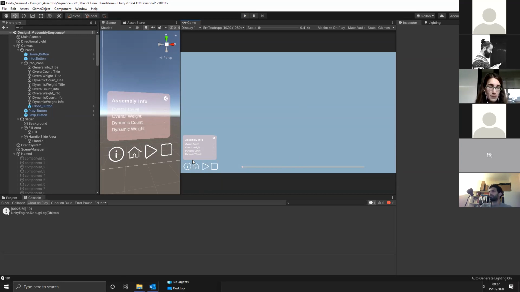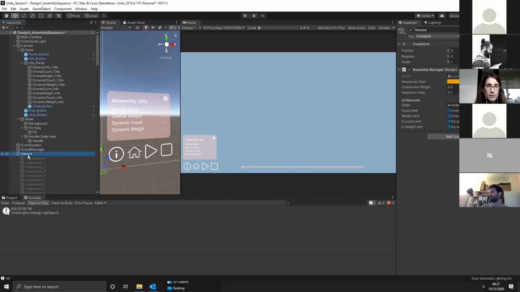I have a suggestion regarding the steps. Right now the step is 0.1, right? So maybe it can be like a division of the number of components, divided by the number of components, and then this would result in the step, and then the step will be related to the number of components. So at each step, you will definitely get one component.